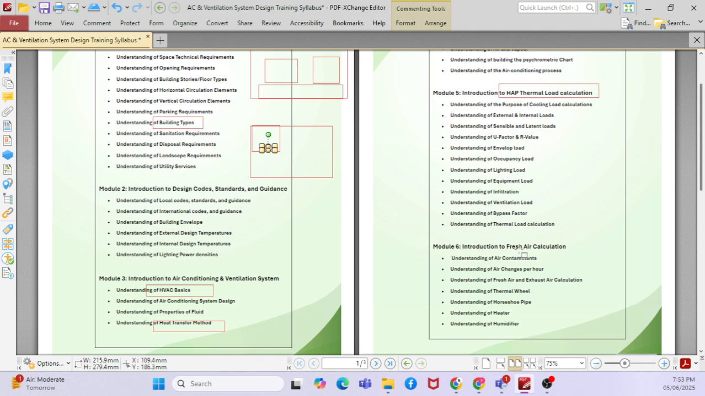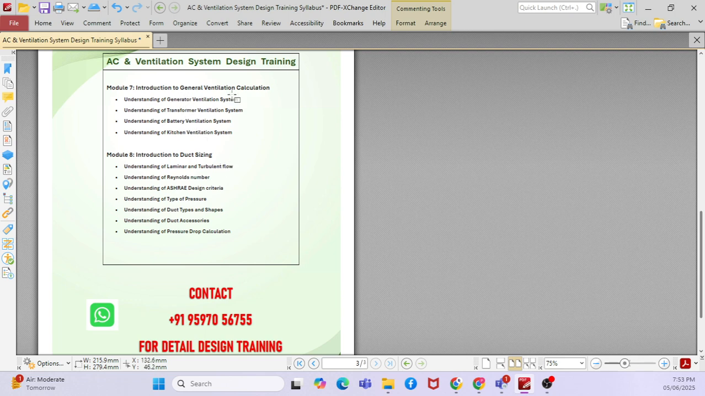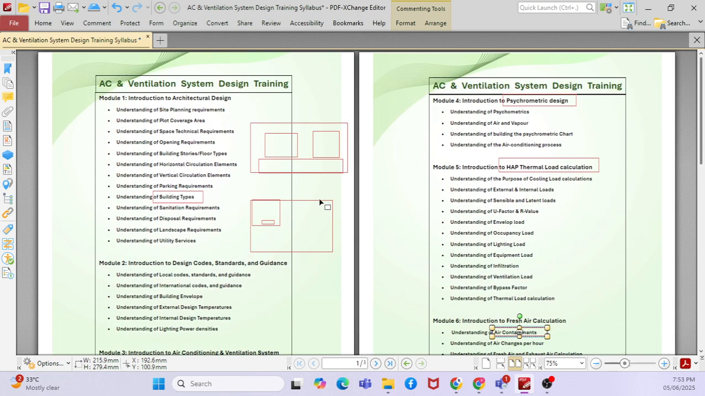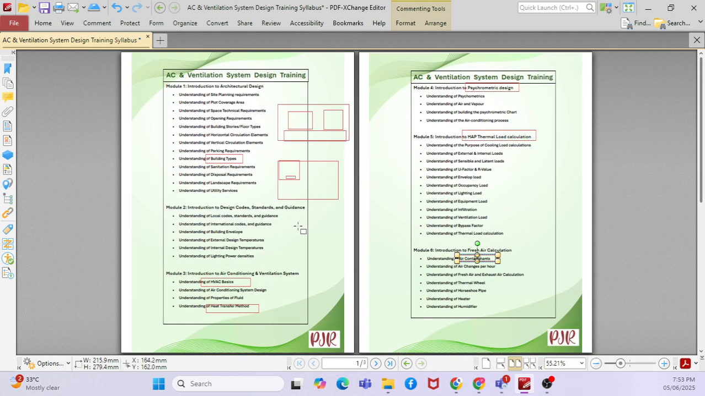Here, there are fresh air load calculations. How to do the fresh air calculation? You will talk about air contaminants, air changes per hour, fresh air calculations, thermal wheel, heat pipe, heater, humidifier. How to select a heater? How to select a humidifier? And you have general ventilation like generator ventilation, transformer ventilation, battery ventilation. There is kitchen ventilation. Then how to do the duct sizing based on different pressures. There are design criteria. So we will cover all of this, how to design the system. That will cover this entire syllabus.